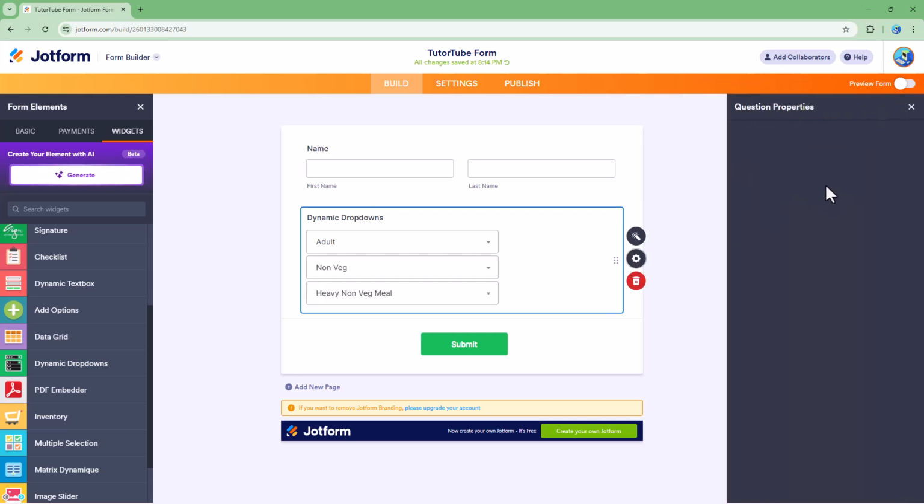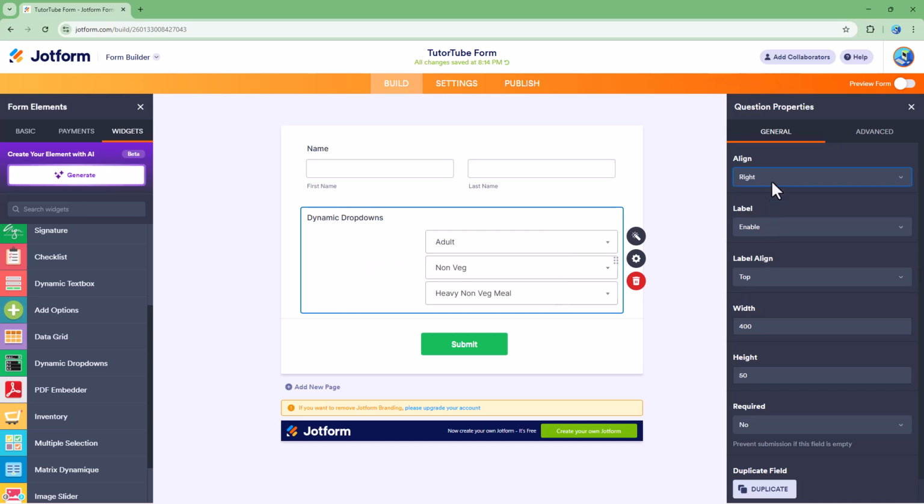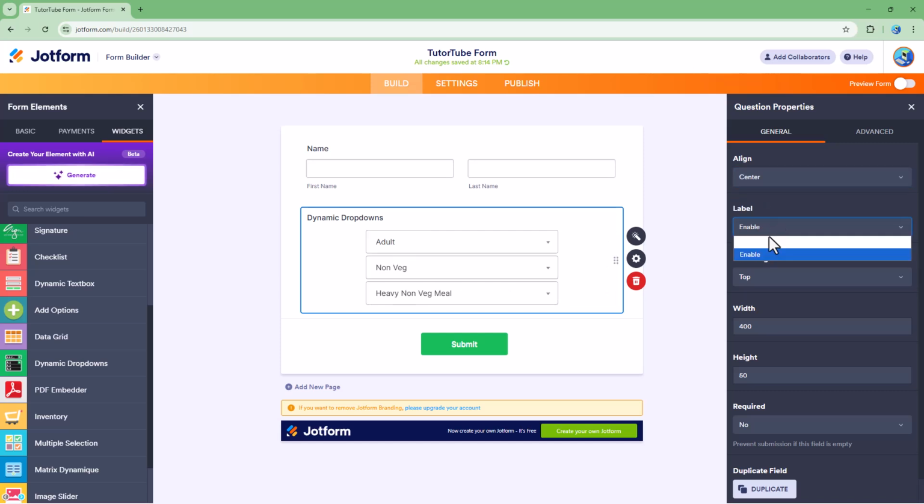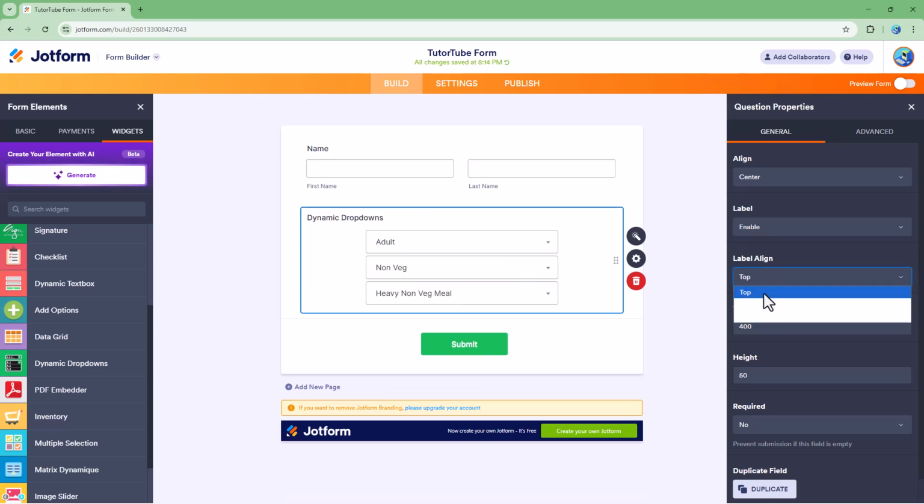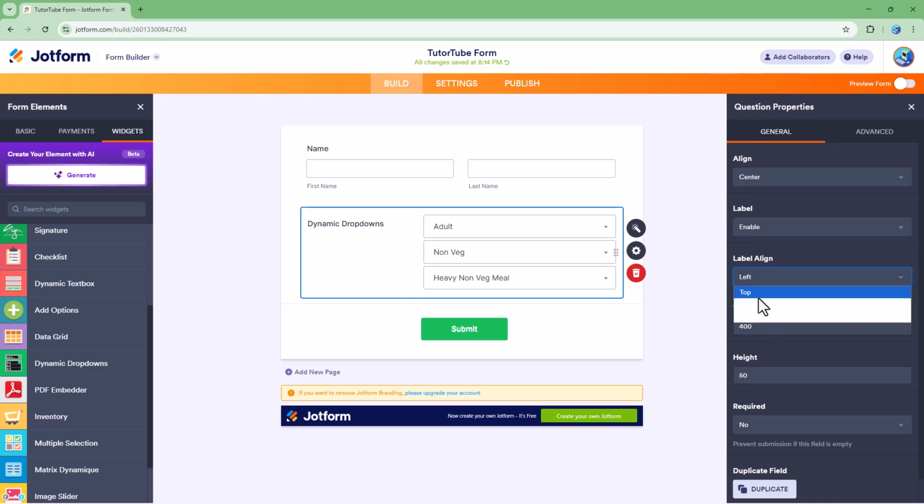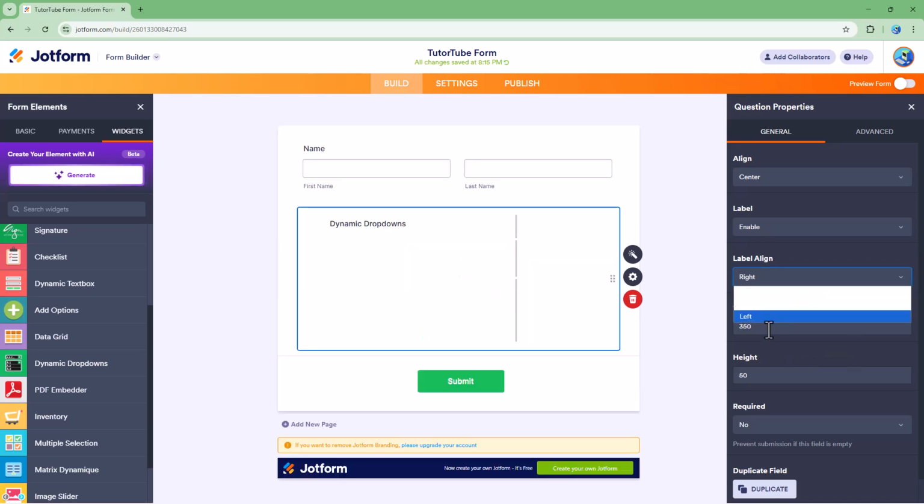If you were to go to properties right here, you can see that you can change around the alignment of the question right here. You can go ahead and enable or disable the label right here and change the label alignment as you want as well, to left, right, top, or as you want. So you can change around the width as well. For example, I can go ahead and say 350 right here, just like this, or let's say, for example, 400 itself, and change around the width.